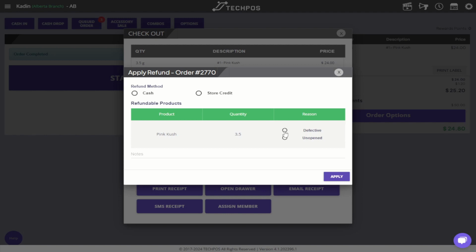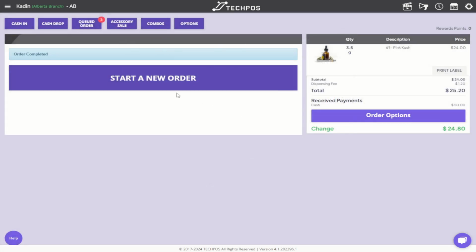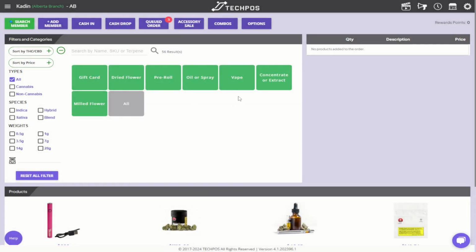If we select defective, it will go into a defective hold inventory until it's ready to be disposed of or gotten rid of. If we select unopened, it will go right back into our sales inventory to continue to sell again. Once we're completed with the order, we can hit Start New Order, and we'll be back in the POS screen to continue making sales.